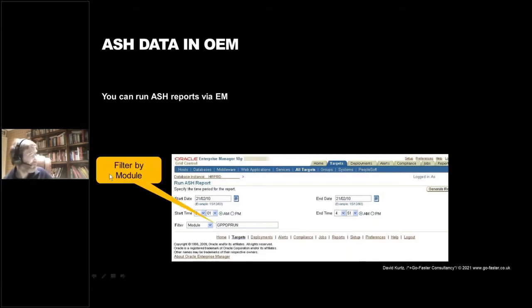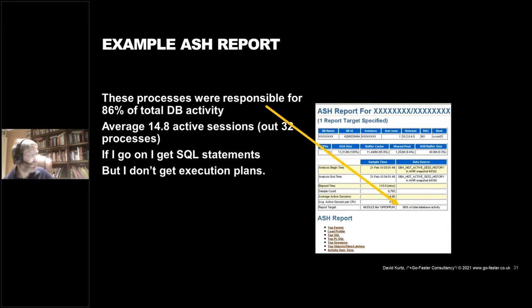You can run ASH reports from Enterprise Manager, and here's an older version, but I'm going to filter it by a particular module that I'm interested in. Happens to be a payroll calculation. And I can see information about that. So ASH tells me that I'm looking at 86% of the database activity. I've got 14.8 active sessions out of my 32 processes. I can see the top SQL, but I'm not going to get execution plans in my ASH reports. This is one of the reasons that I tend to move from ASH reports to digging into the data directly.